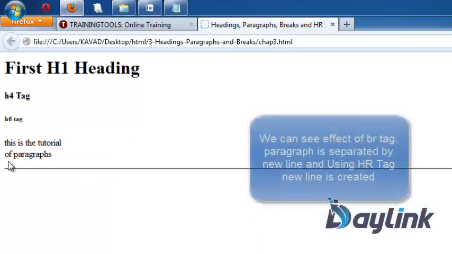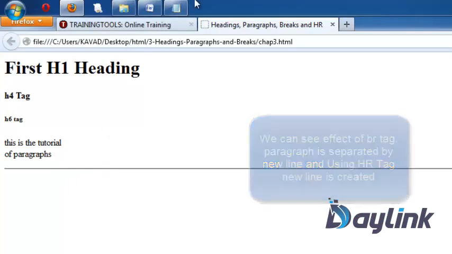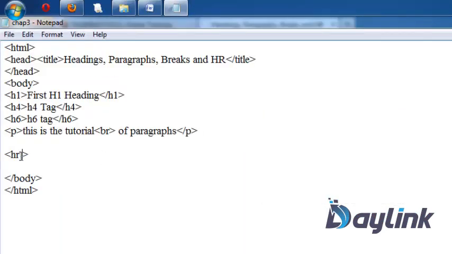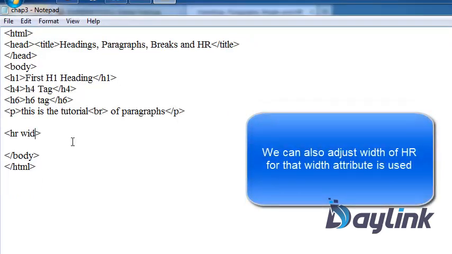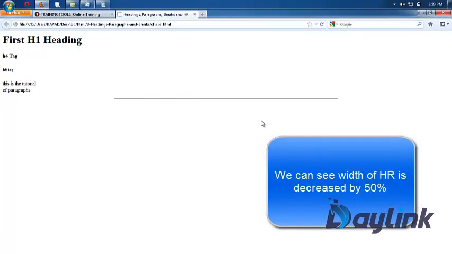You can see the paragraph is written on a new line and one line is created. We can also adjust the width of the line. So if I want to give the line a width of 50%, then I can do this by this attribute width. You can see the width is decreased by 50%.